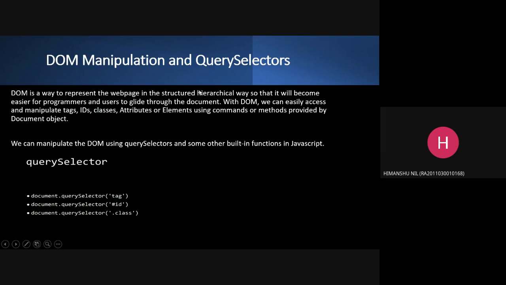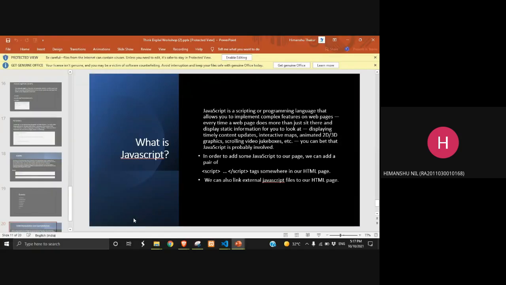How we do it is with query selectors. Earlier it was getElementById and by tag name. These types of things were there, but now we have query selectors. If you want to access a tag, you simply write the name of that tag: document.querySelector, name of the tag. If you want to access through id, use hash. If you want to access through class, use dot, similar to the CSS you have used. Any doubts till now?